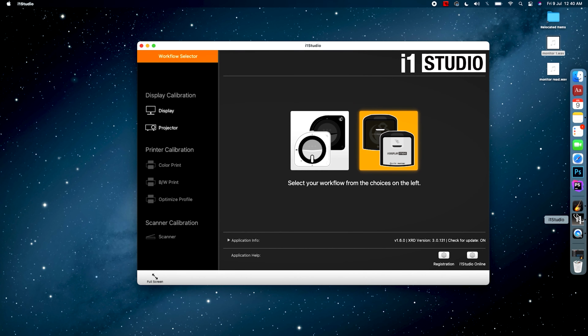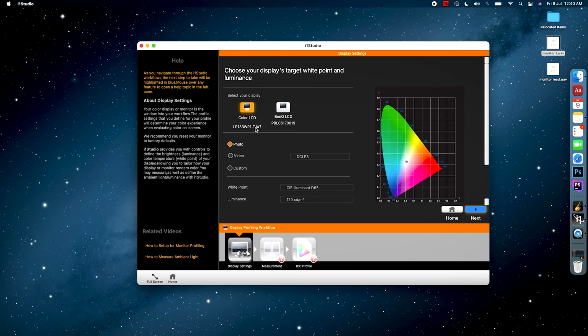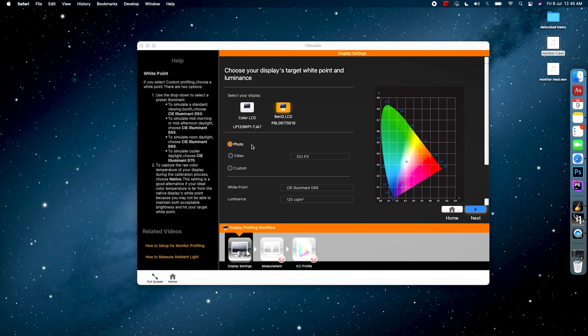i1 Display Studio. Right here we can see under display calibration, it said display or a projector. So ours is display. So click here. Now upon clicking that, the software has already recognized which monitors I'm connected to. So we'll be calibrating BenQ LCD. Photo is selected as a default.